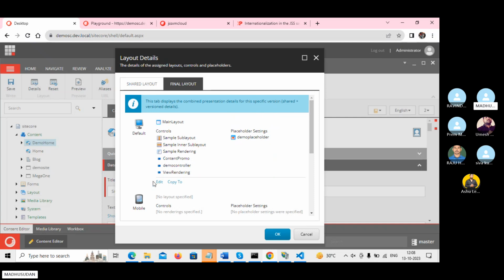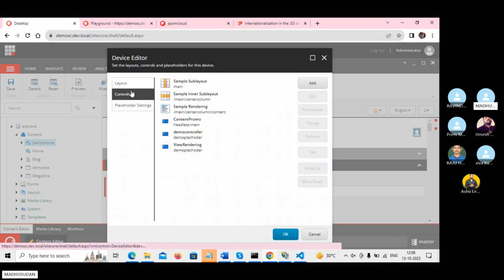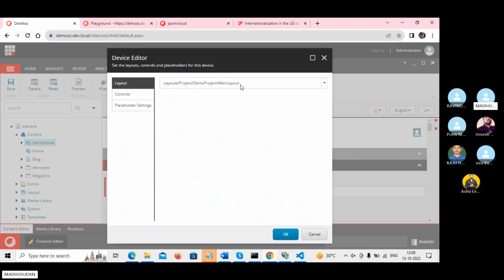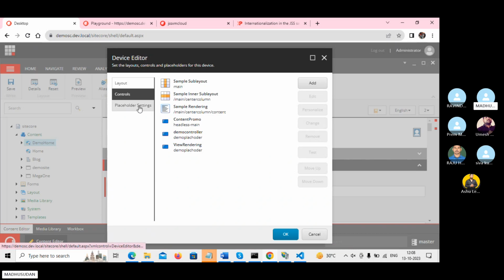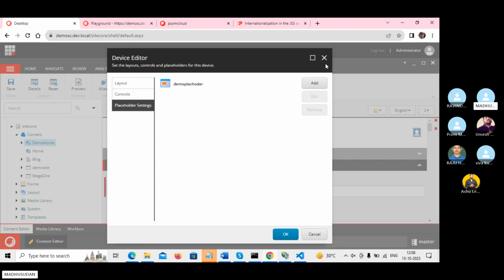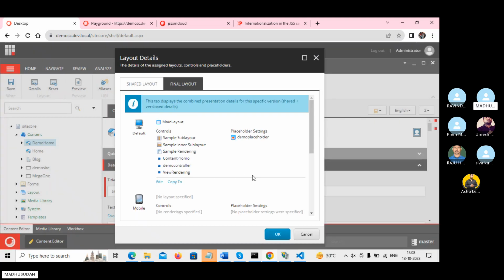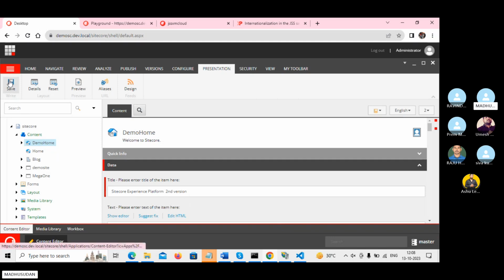You can see we added one placeholder setting. We have added our layout, we have added our controls here, and in a placeholder we added the placeholder this way. So in Sitecore, every page can have its own layout, its own presentation details, its own presentation layer.